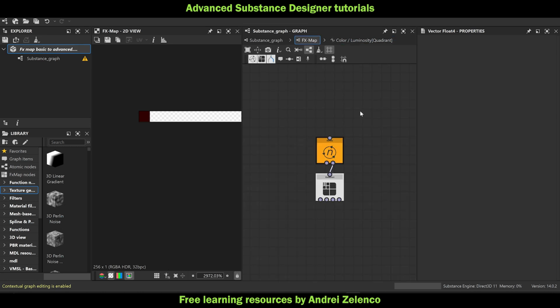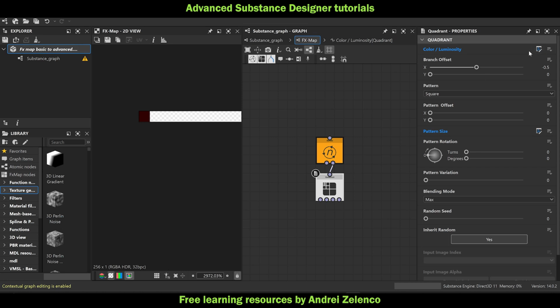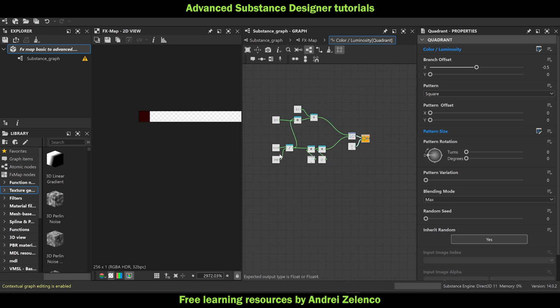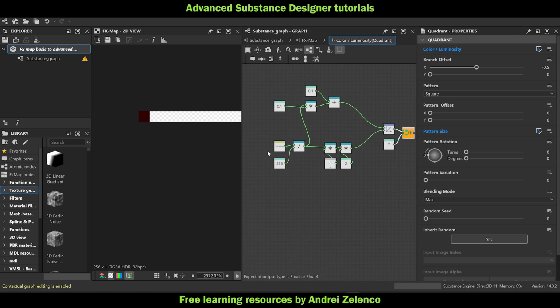get used to this. We usually find that it's really helpful to compute everything into the luminosity channel. This is the first thing that Substance Designer computes in the FX map node. It computes the luminosity, then the pattern offset, or I mean branch offset, pattern offset, size, variations, and things like that. It's really helpful to set up everything here and then just call variables later, because you might find yourself recomputing things multiple times, but you already had them computed here into the luminosity.